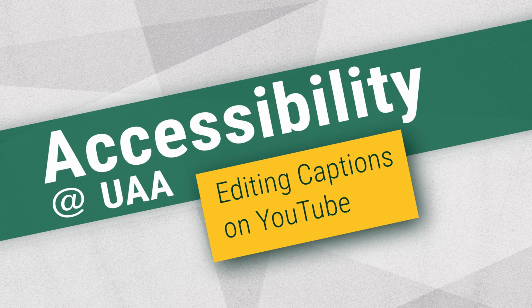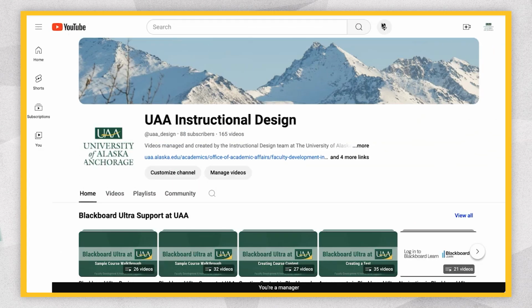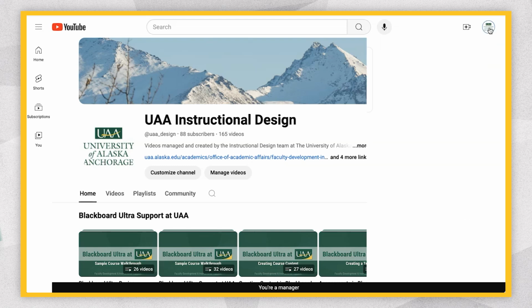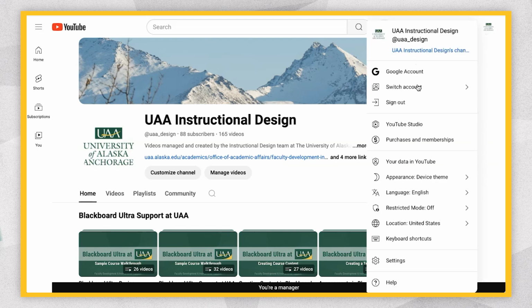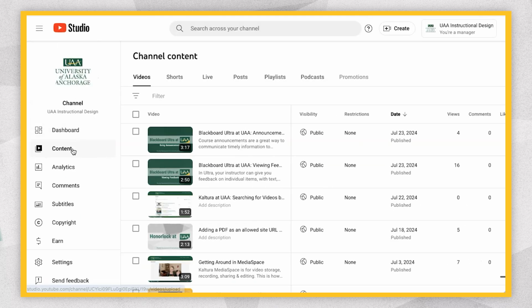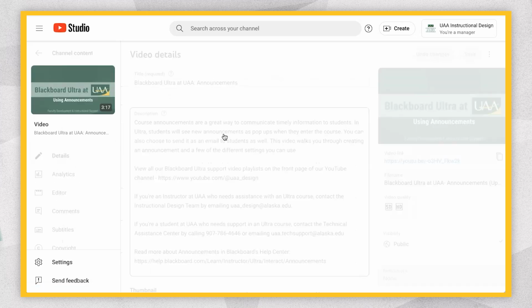Here we're going to walk through how to edit the automatic captions in YouTube. Make sure you're signed into the YouTube account that your video is in, and you'll go to YouTube Studio and navigate to the content area. It'll say channel content at the top. This is where all of your media in YouTube lives. Find the video that you want to edit captions for and select it.